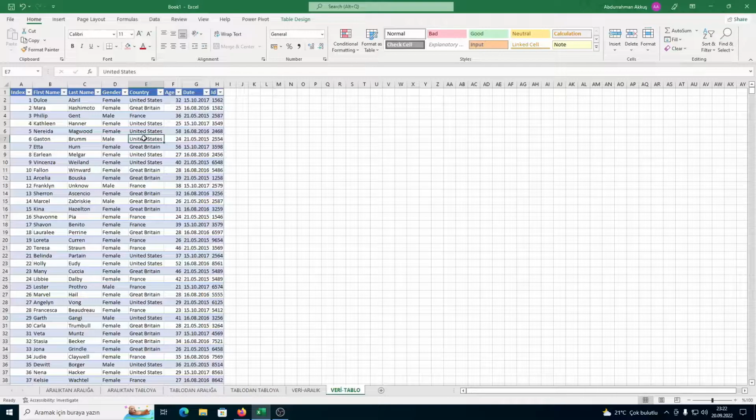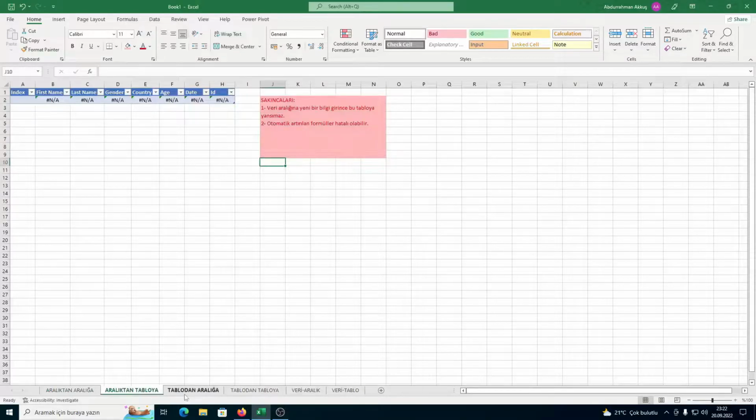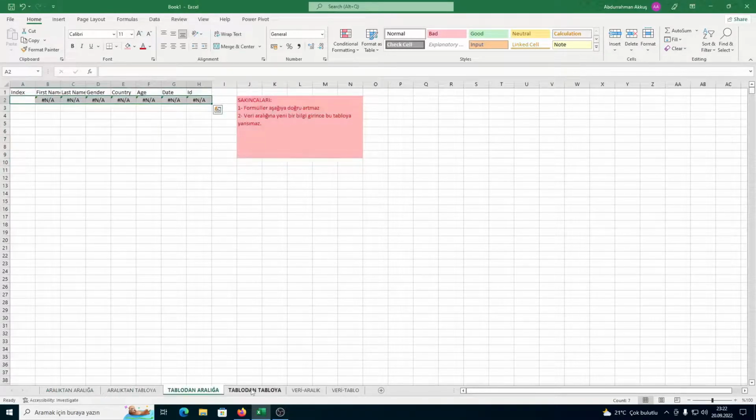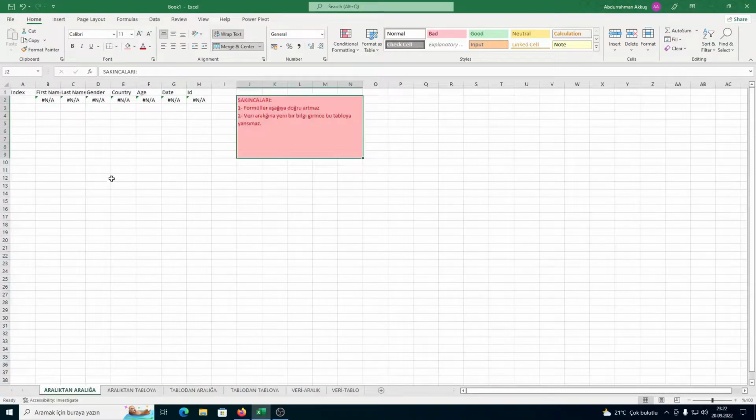I prepared 4 different scenarios to explain the importance of using tables. First, range to range. Second, range to table. Third, table to range. And fourth, table to table. Let's start with the range to range scenario.